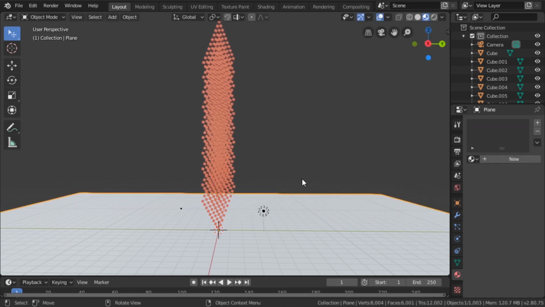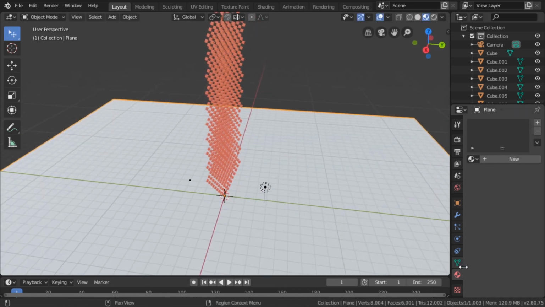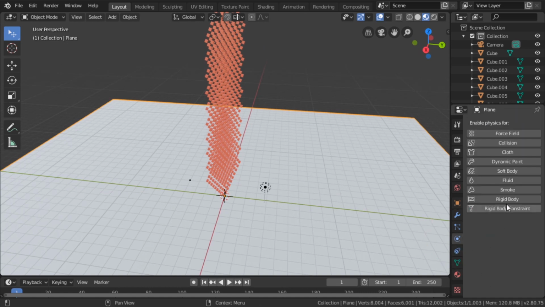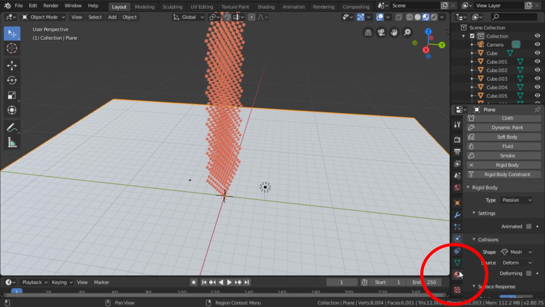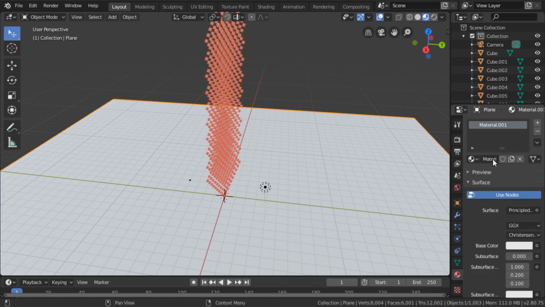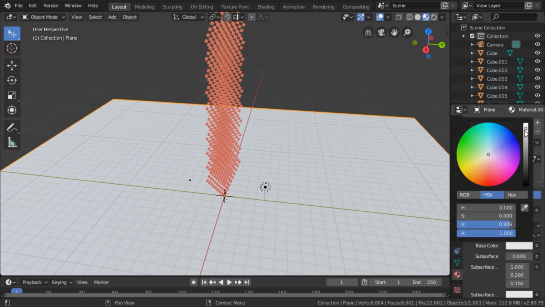And now I'm going to give the plane also some physics. Let's click it and then go to physics, set it to rigid body, and set it from active to passive, and also shape from convex to mesh. And its material I'm going to set to something new. This one is going to be just pure white.